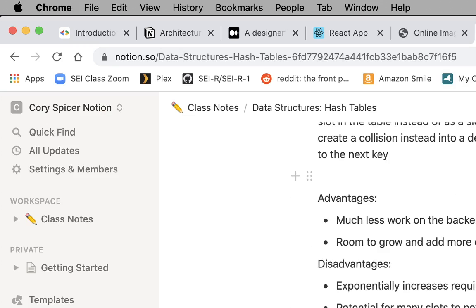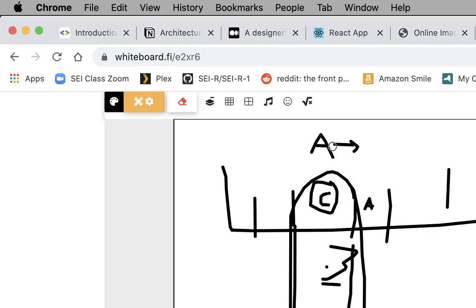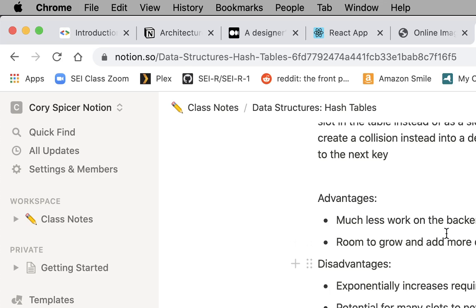Advantages here: it's much, much less work on the back end as far as insertion and deletion goes, right? You're not iterating through loops. You kind of are, but to a much smaller degree. So instead of having 10 slots, you're just drilling down to the next slot down. There's much less computation going on in the back end because you're not iterating through a loop to find a whole slot for Alex to go into.